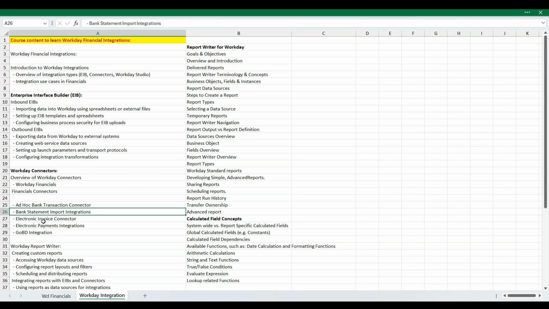Then there are electronic payment connectors. These connectors connect Workday to different financial institutions for inbound and outbound payment processing, like how much money is coming in and going out. All those payment processing flows you can handle with the connectors.